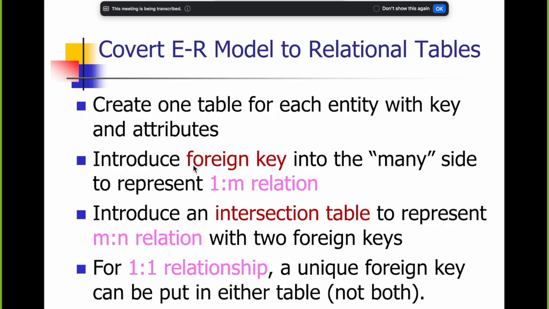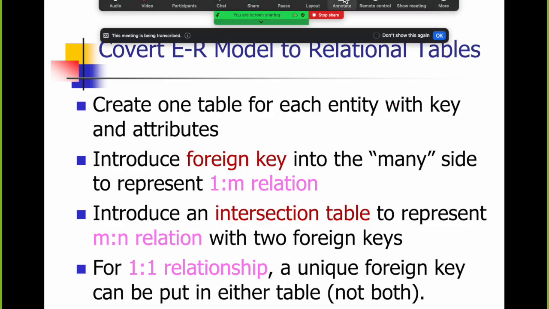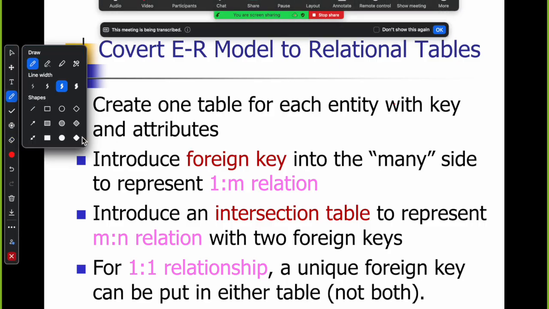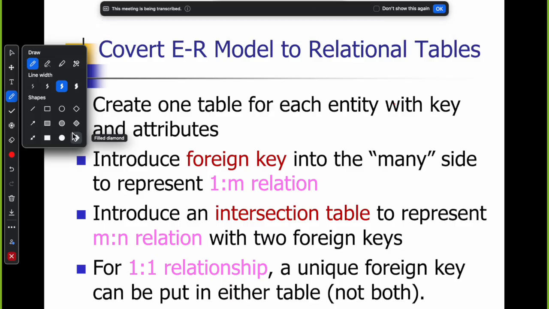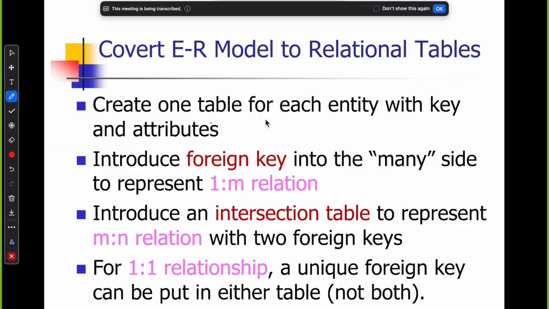Now, what do I mean by introducing a foreign key into the many side of the relationship? I simply mean if you have a relationship like, for example, instructor and the course that I mentioned. You may have a course, and you may have an instructor. Let's keep it simple. Assume that each instructor can teach 0 or more courses, or 1 or more courses, depending on your assumption, and each course is taught by only one instructor.